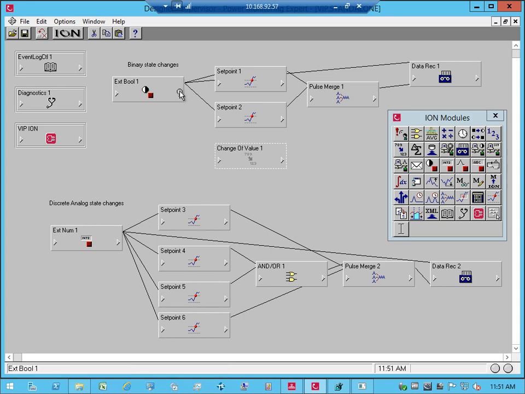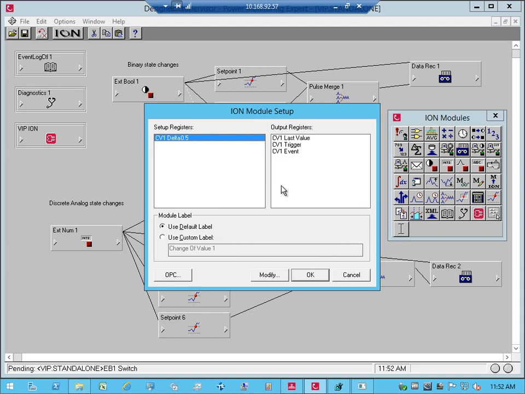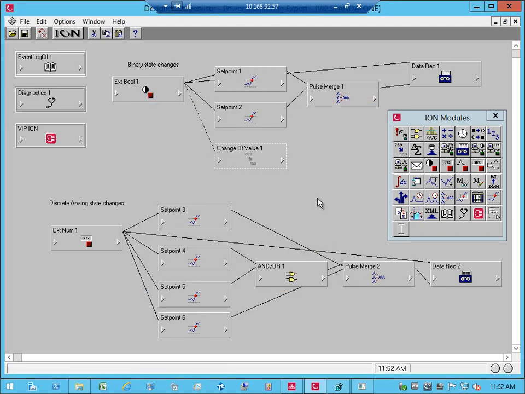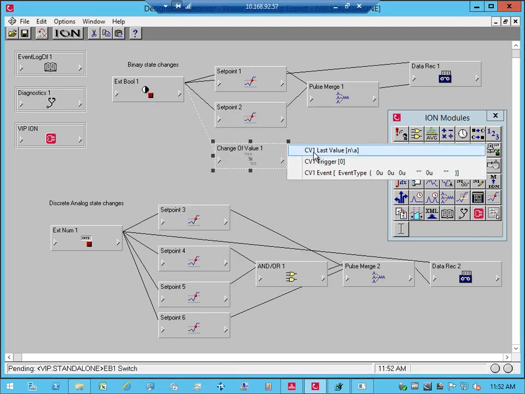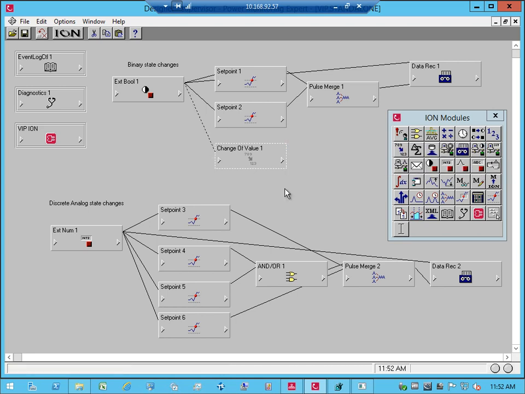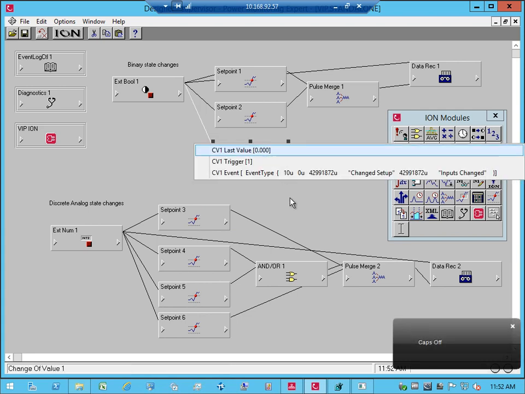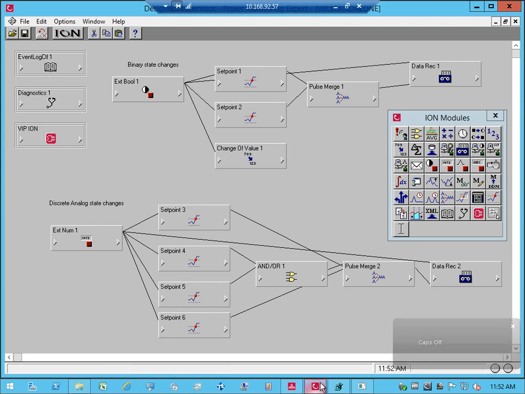Let's do a little example together. If we take our binary case, let's link our external Boolean to the input. We'll keep the default value of 0.5 for the delta register. And in Vista, we'll look at the output, which is this last value register. It's not available right now because this framework is not online. I'll hit send and save, and you will notice that the value is now 0, so the first change was detected.